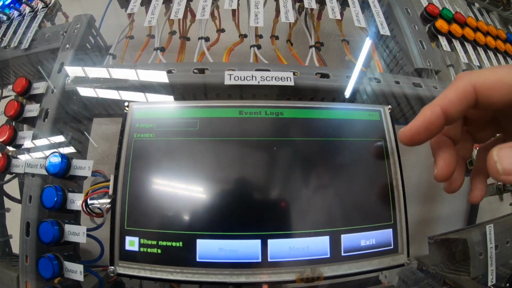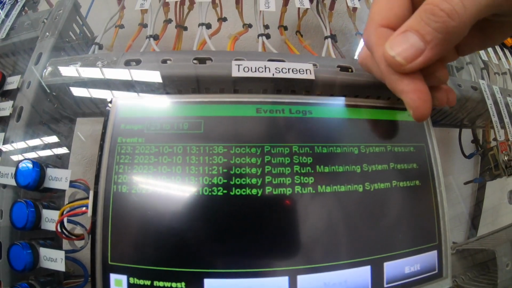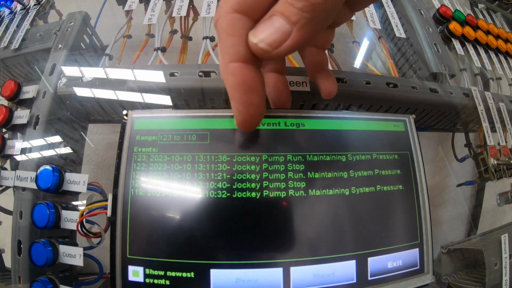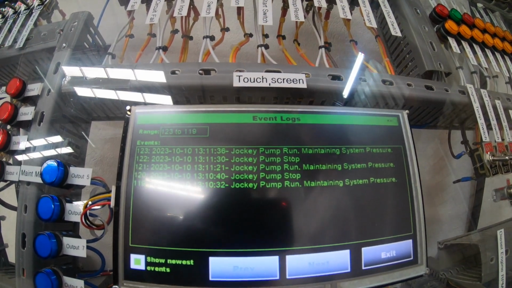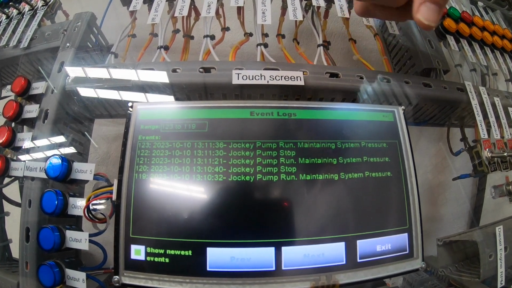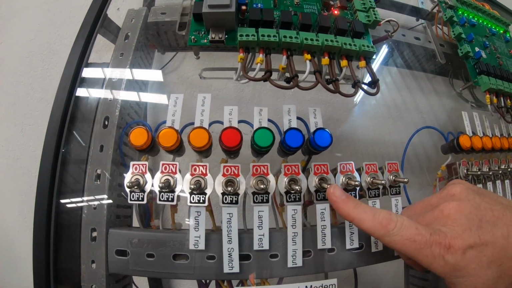We go into the logs. Jockey pump run, maintaining system pressure. When I release the condition, it'll show jockey pump stopped. Jockey pump has stopped. We're now going to hit the test button.